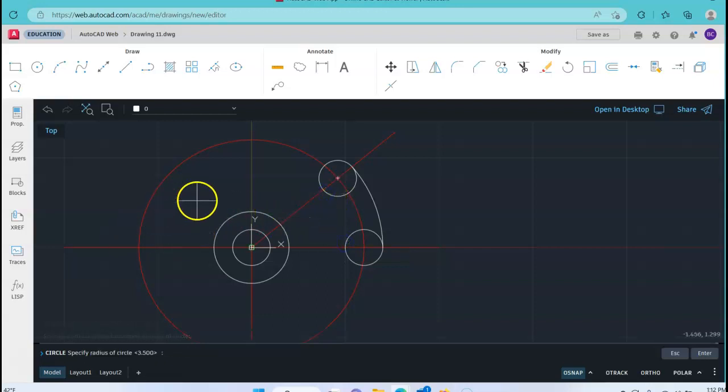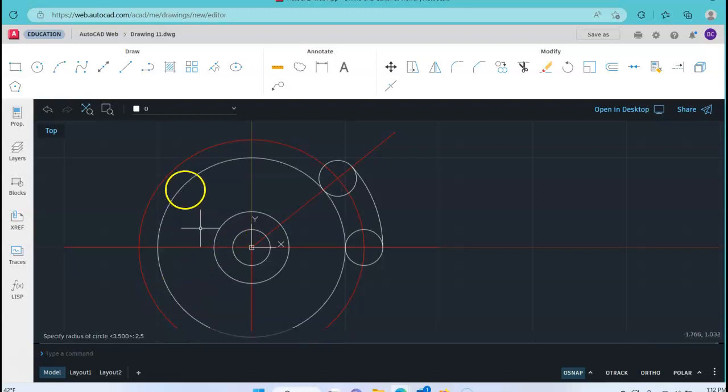Now, the radius in this case, if it was 3.5 inches before, we're going a half inch the other way this time. So it would be 2.5 on our radius. Make sure that your cursor is facing the direction you want it to go and hit enter. There we go. So that's where we want to be.